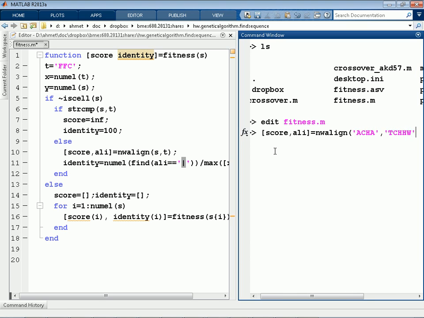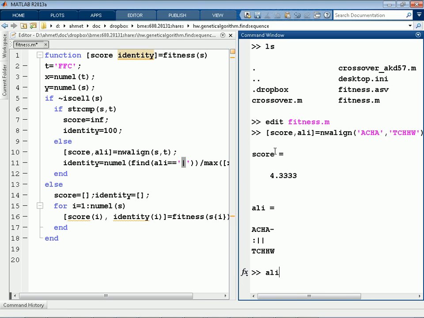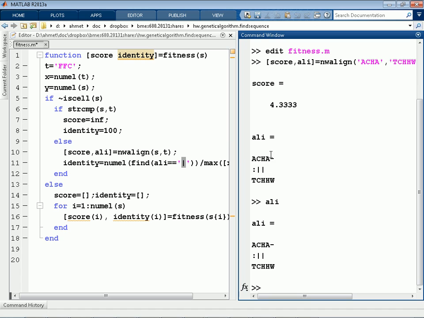Okay. So ALI is a 3-row matrix. The first row is the first sequence, the third row is the second sequence, and the second row contains these symbols. They are just visual cues that I prefer not to rely on. A more robust way of finding the residues that are identical is to just check the ALI third row.